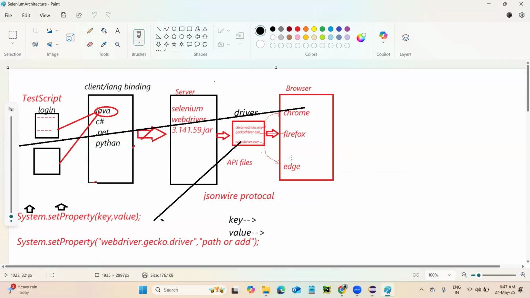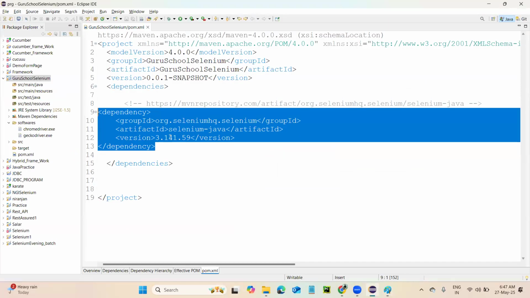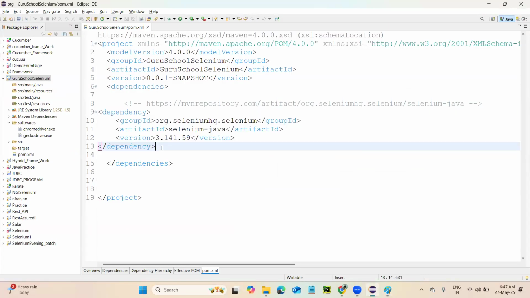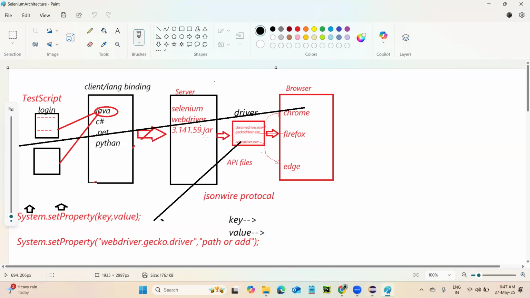So what the architecture says is, this server is nothing but the dependency which I'm adding right now. After adding the dependency, I need a driver. Why a driver? This driver will act like a bridge. It will connect to the server and also to the browser. Are you getting my point?